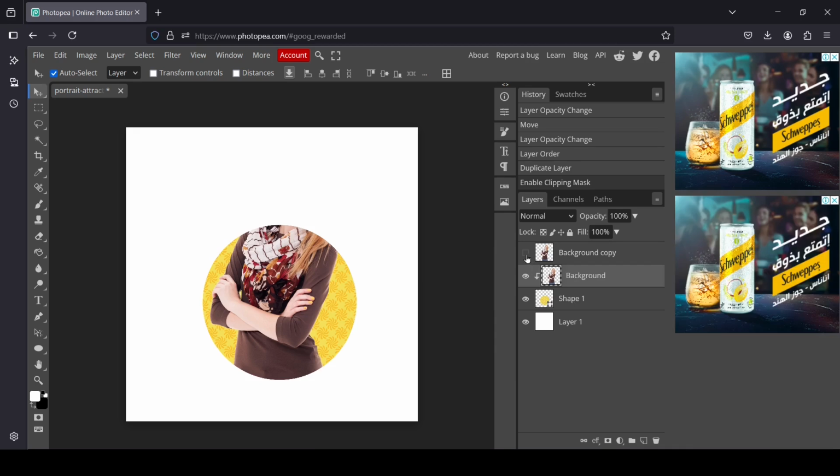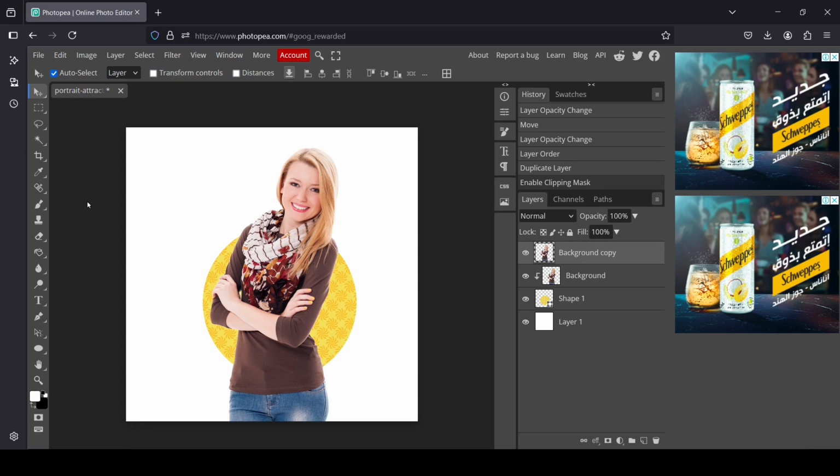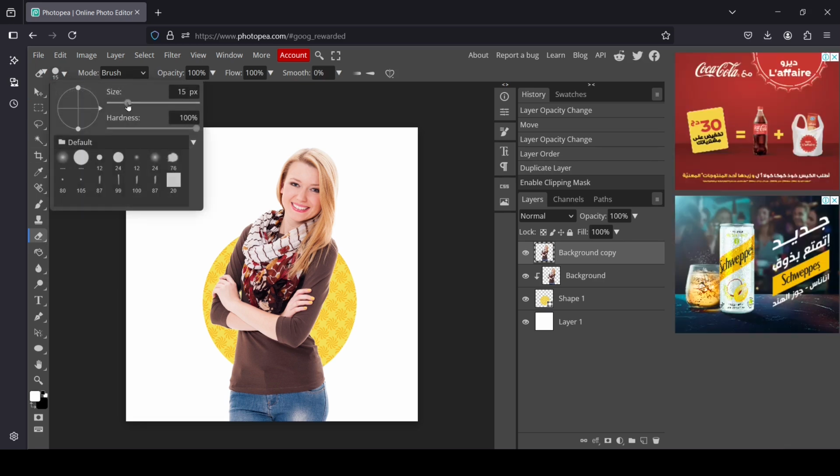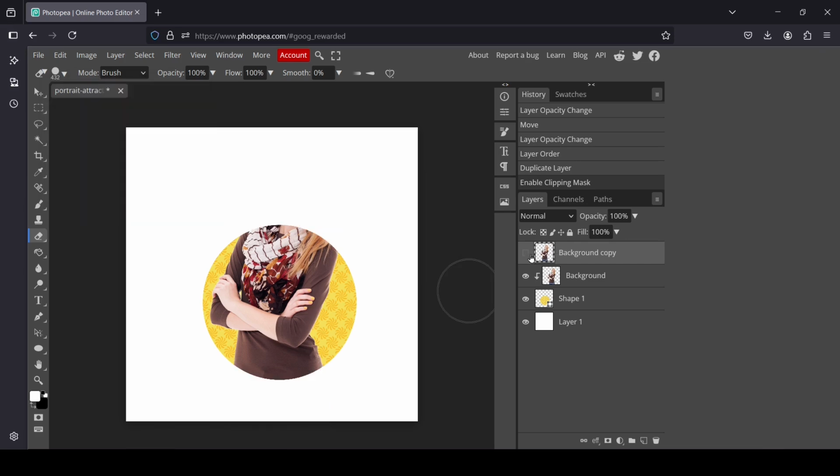Now I'm going to reveal my top layer, the one I duplicated from the women, and now select the eraser tool. So here it is. Select eraser tool. So I'm going to increase the brush size of the eraser. So here, for the other settings, hardness, flow, everything, I'm going to leave it like that. And then here, make sure to select the top layer, the one here, and then just delete.